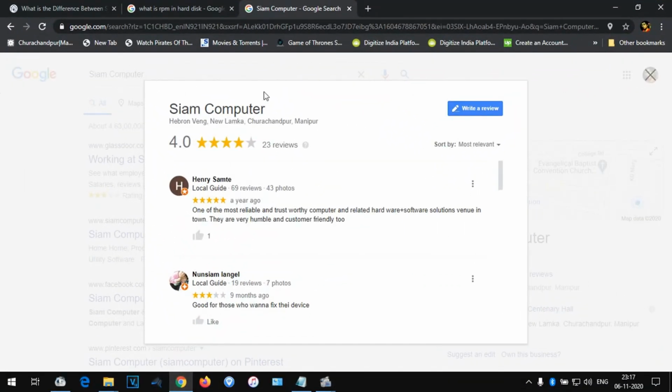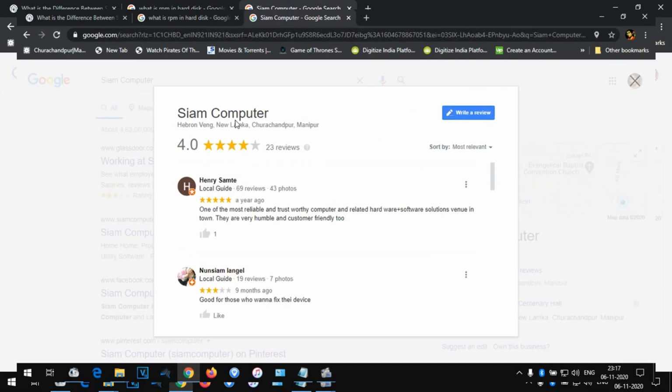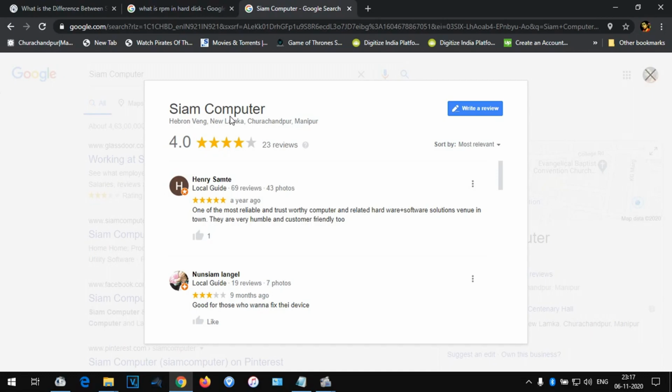That's more than enough. So if you're interested in upgrading your stuff, you can start off with RAM for your laptop, or a hard disk upgrade from HDD to SSD. So in Lamka we have a reputed dealer, Siam Computer, and let's see the review of this shop. So the contact details here. It's in Hebron Bay, New Lamka, just nearby the traffic point or BOC. It's easy to locate that part.